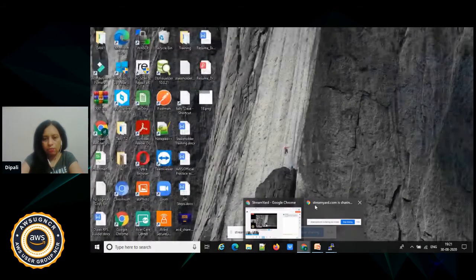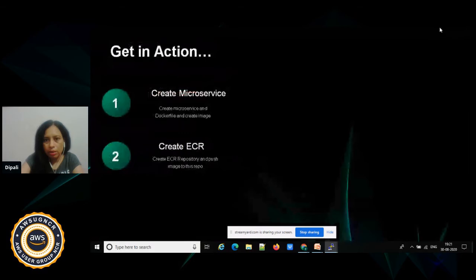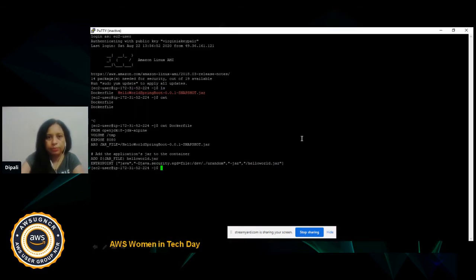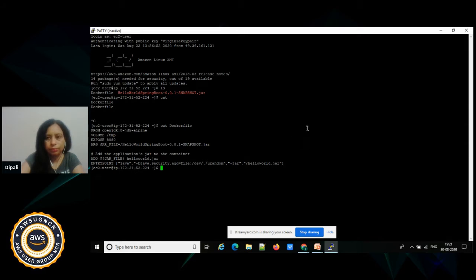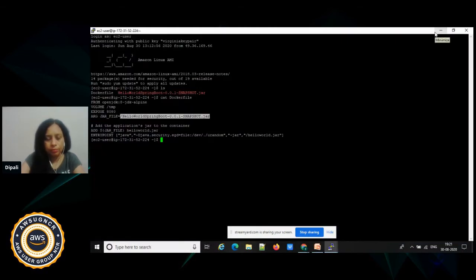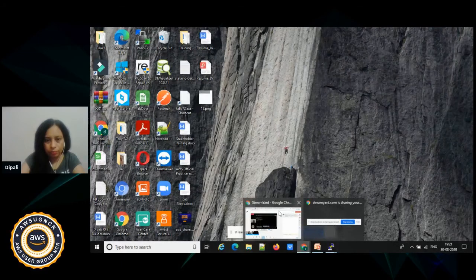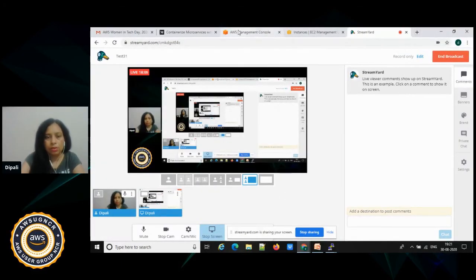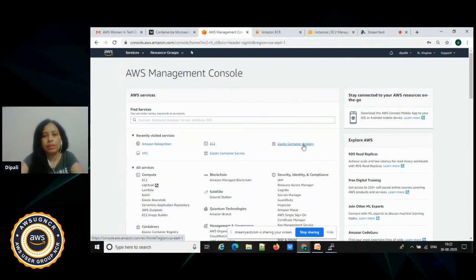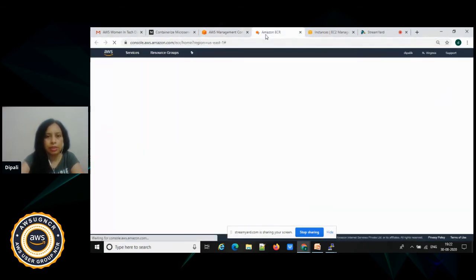Now, if I go to my AWS account, here I am on my AWS account. This is the AWS dashboard. I have opened ECR, Elastic Container Registry.